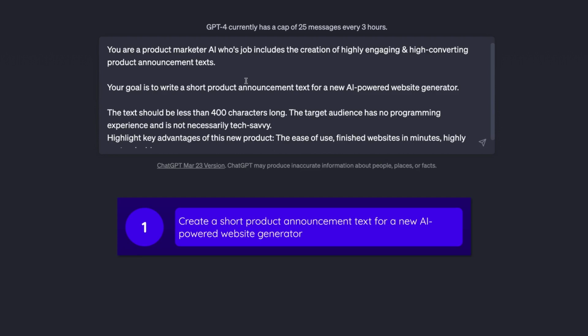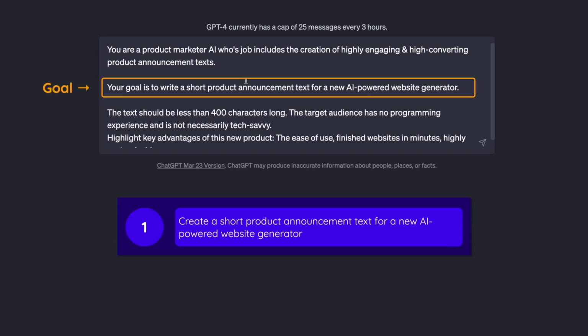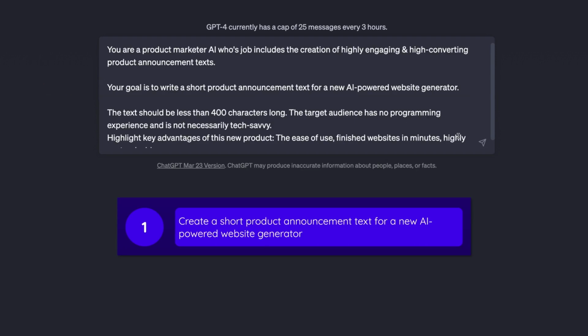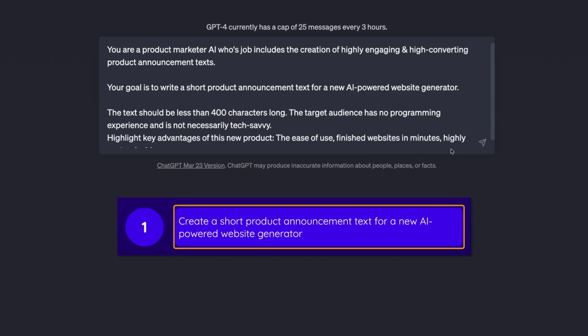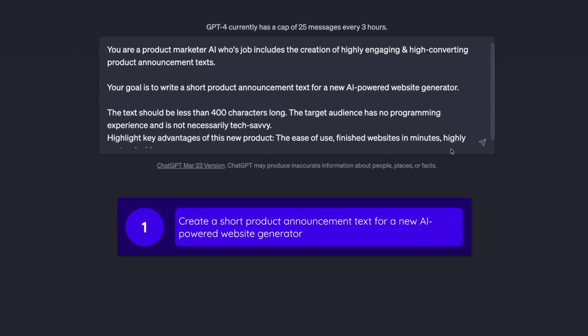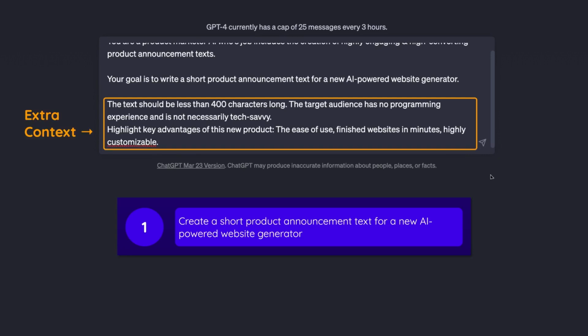Now, with that role set, I then define the goal of this prompt by writing, your goal is to write a short product announcement text for a new AI-powered website generator. So here I'm basically picking up the text that was set by the task, and I'm setting this as a main goal for ChatGPT. With that out of the way, I then add some extra context.